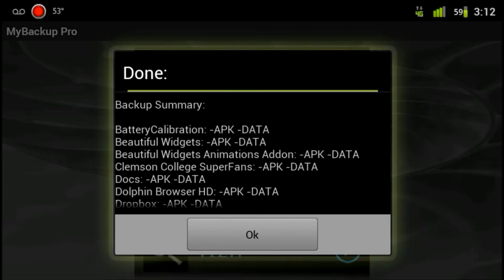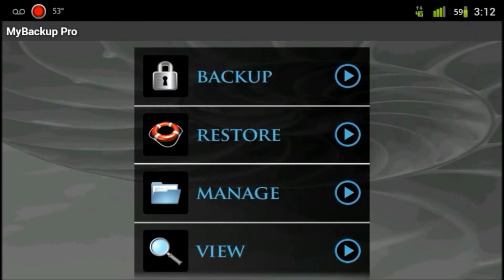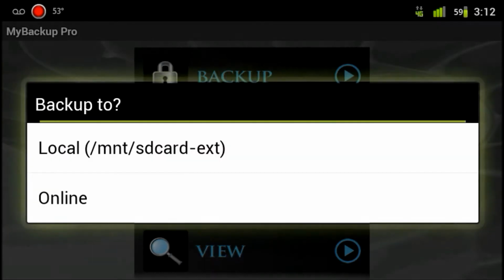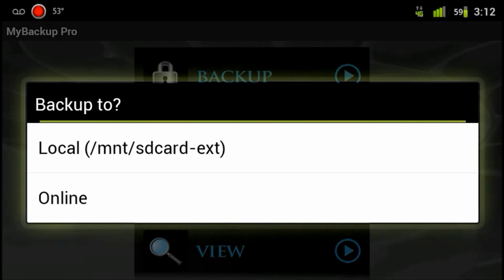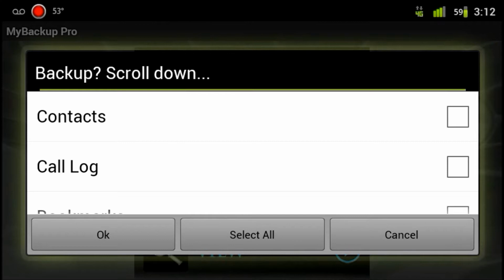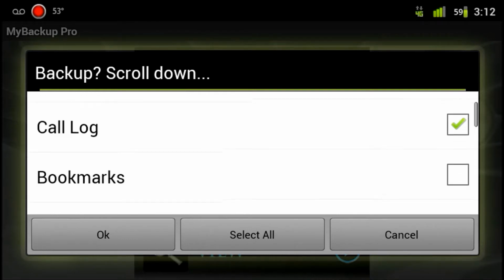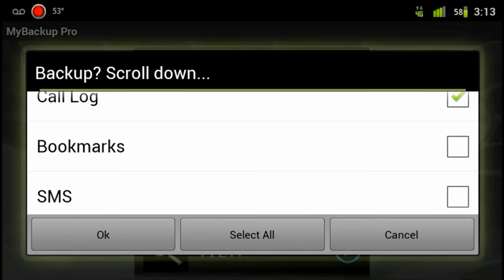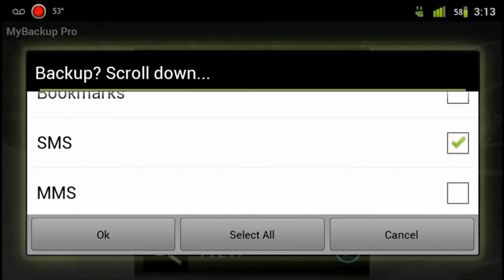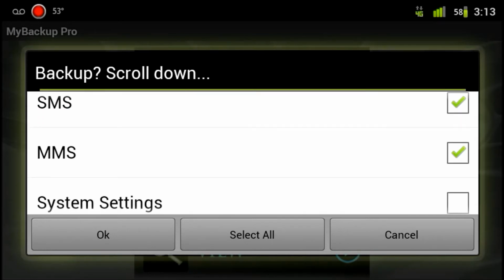There we have our backup summary. We'll just hit OK. And let's do backup again, but this time we'll select data. Once again, I want to back up locally to my SD card. My contacts are already backed up through Google, so I'm going to just select call log. I back up bookmarks with the new Dolphin Sync in Dolphin Browser 7, so I'm going to skip that. I will back up SMS and MMS.